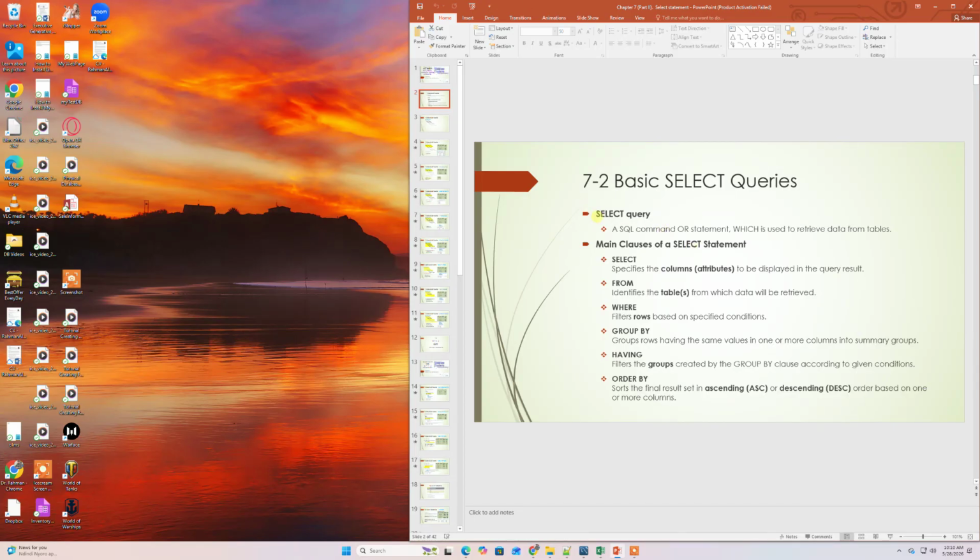The select query retrieves data from the table, and it is used in combination with from, which tells from which table you are going to retrieve the data. And if you are going to specify some filtering criteria, then we use the where clause, where a certain condition is met.